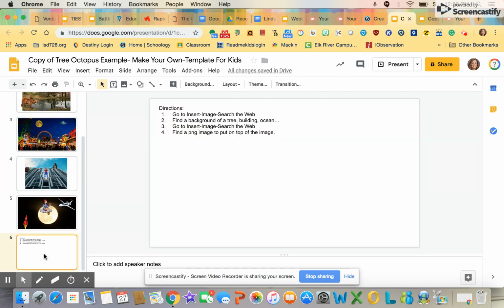Now, it doesn't have to be a tree octopus. It could be anything. But what you're going to do is first pick a background. These are the directions. Go to Insert, Image, Search the Web. And you're going to find a background of like a forest, a building, an ocean. So I'm going to do that first.